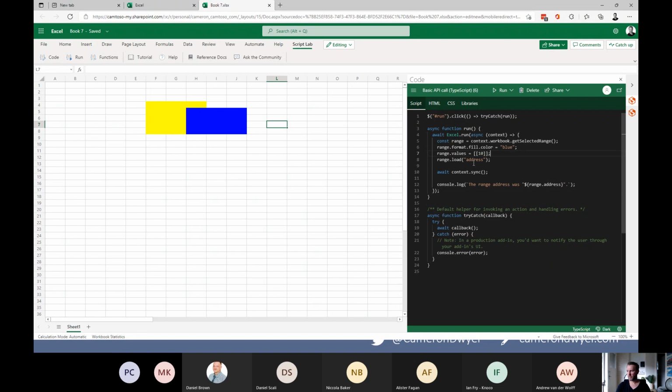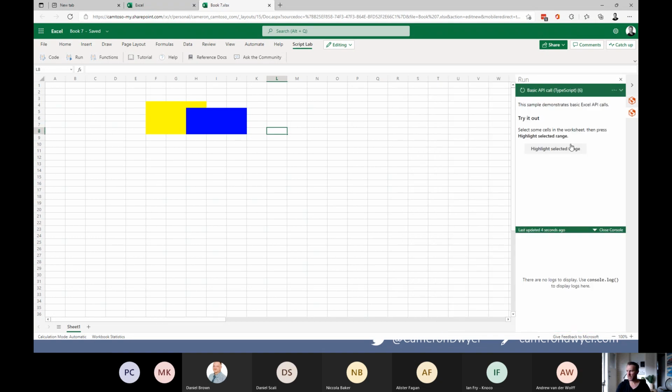Actually, just try to put a value in there. It's going to be really hard to see if it's blue. Let's set that back to yellow. Okay, so now when I run it, it's just going to change it to yellow and insert the value of 10.